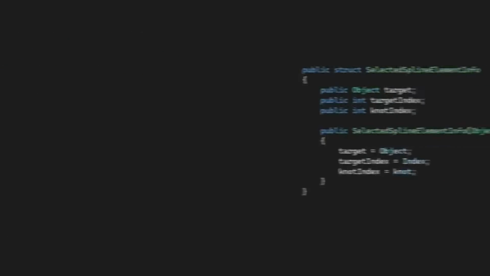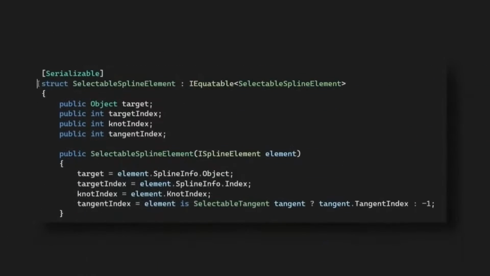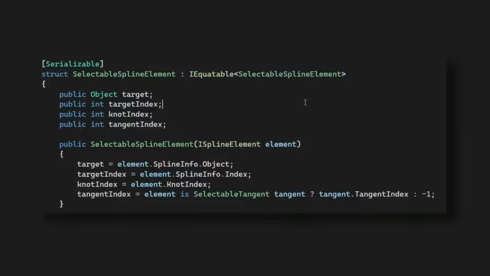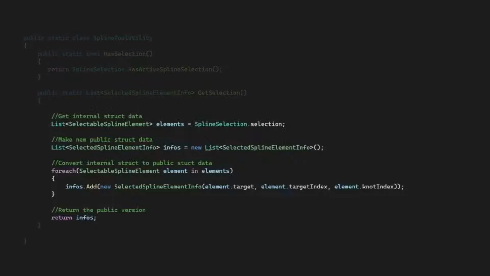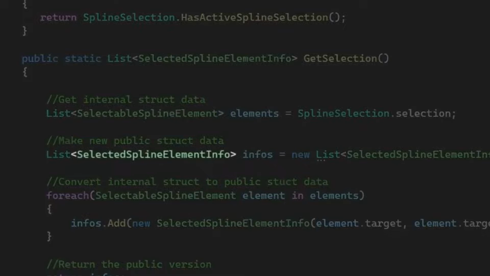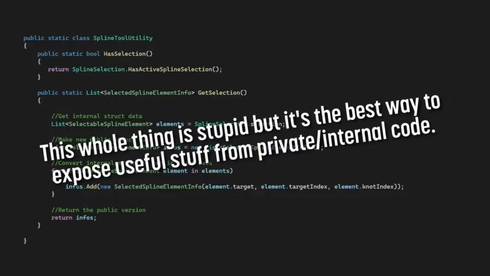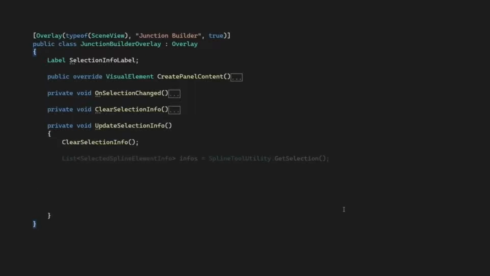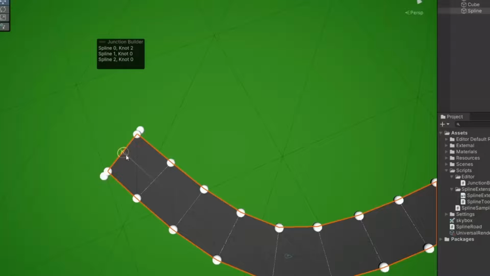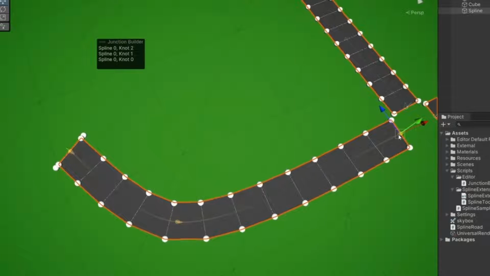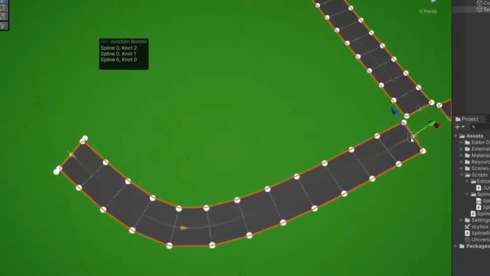So then, we can create a new struct in our class here with an almost identical format to our selection info struct and pass in its elements. And then, as this new struct is marked as public, the rest of our codebase can now access it. Like I said, super hacky. Anyway, we've now exposed which splines we have selected and can create this little overlay panel that exposes that info. And with that, we're ready to begin building our intersections.